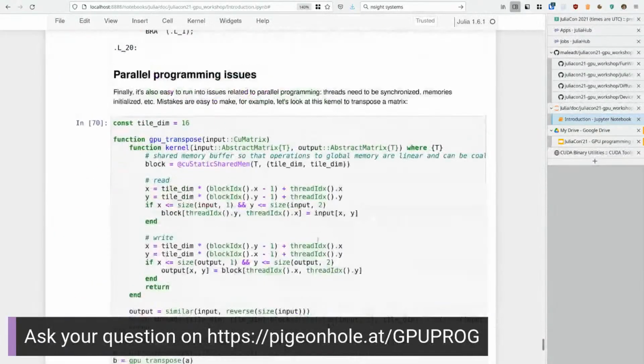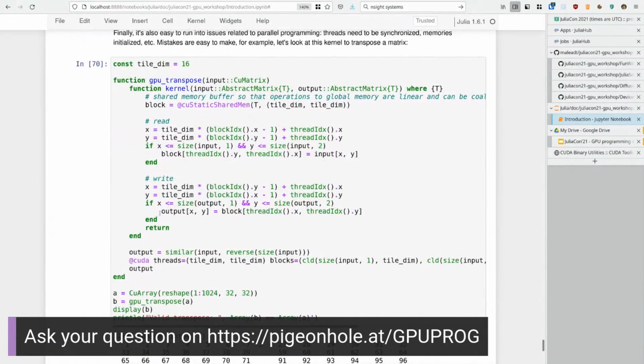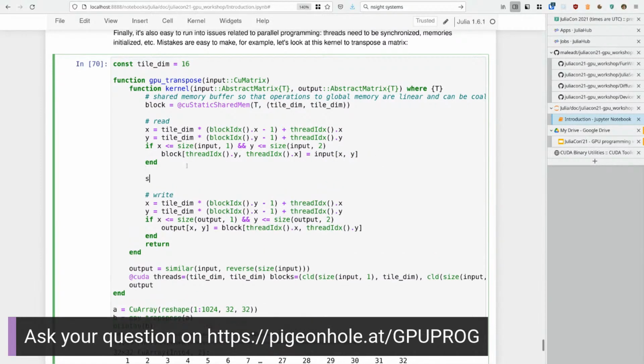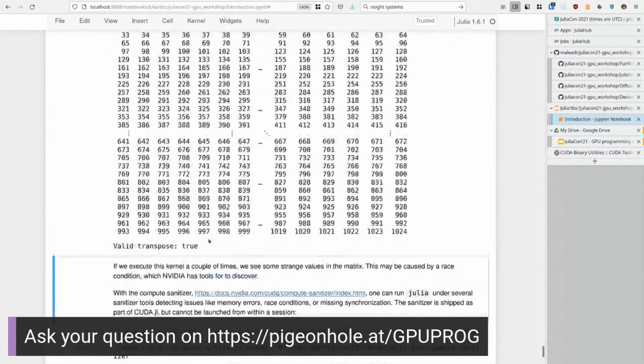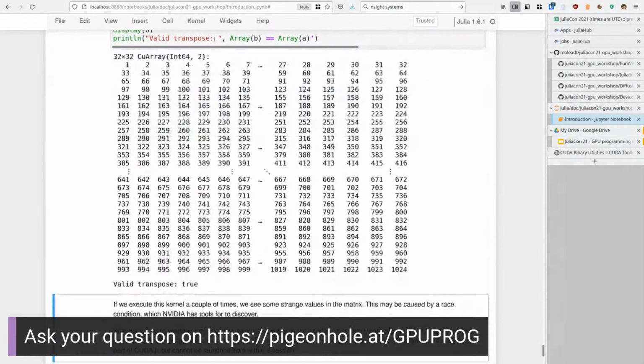And what we detect here is a race in shared memory between this write and this read. And we can work around that by synchronizing our threads in between. And as a result, now we always get a valid transpose.